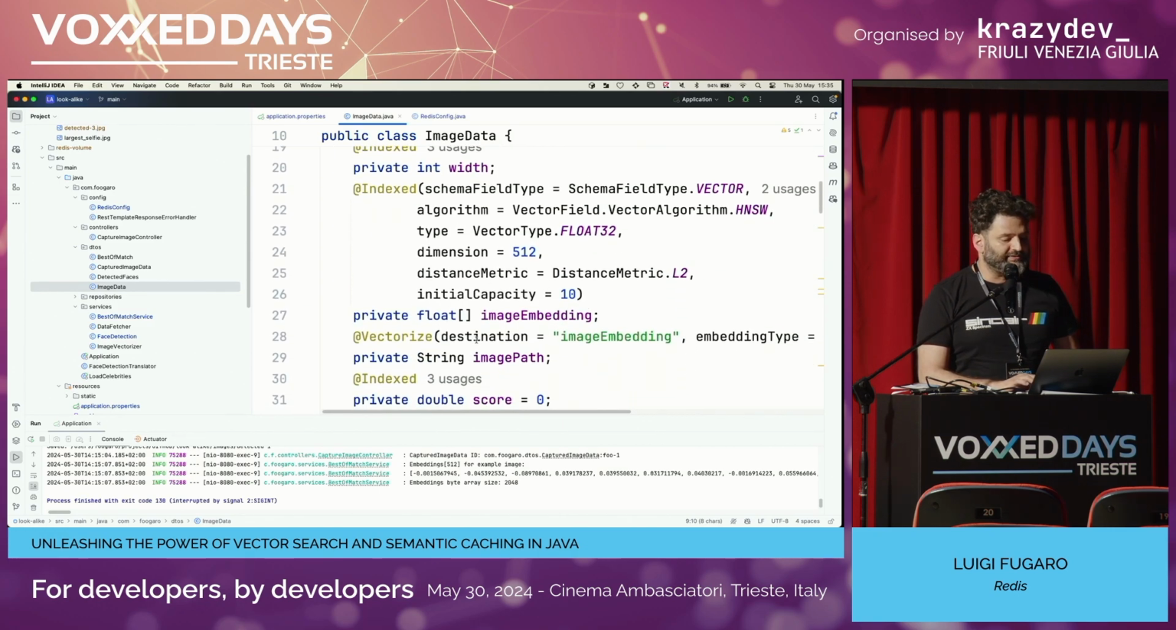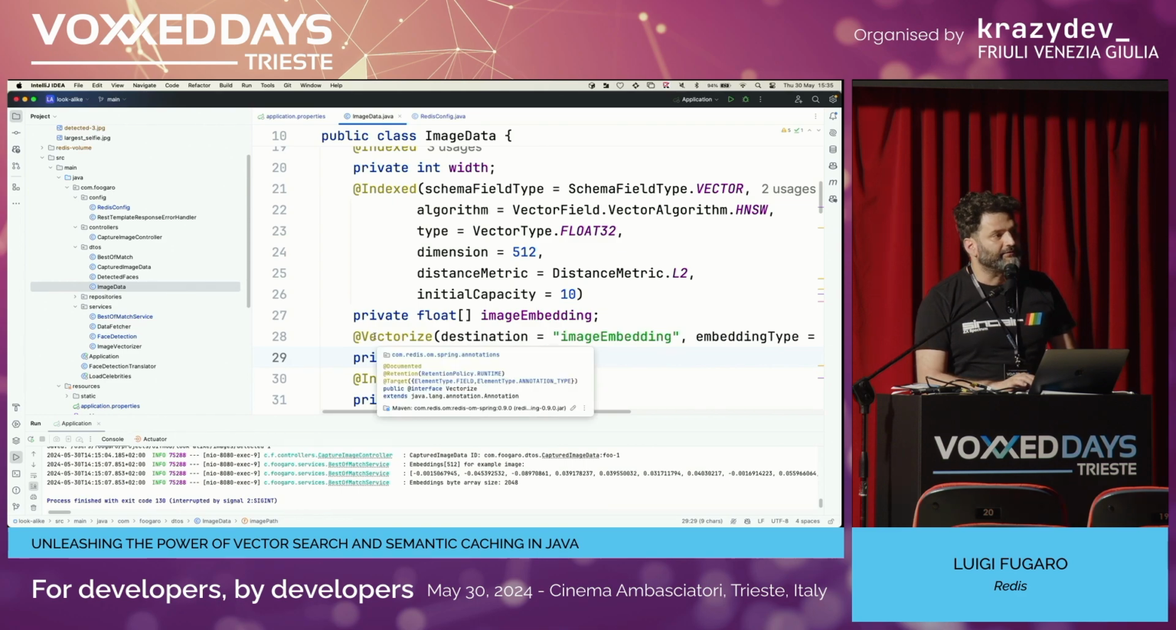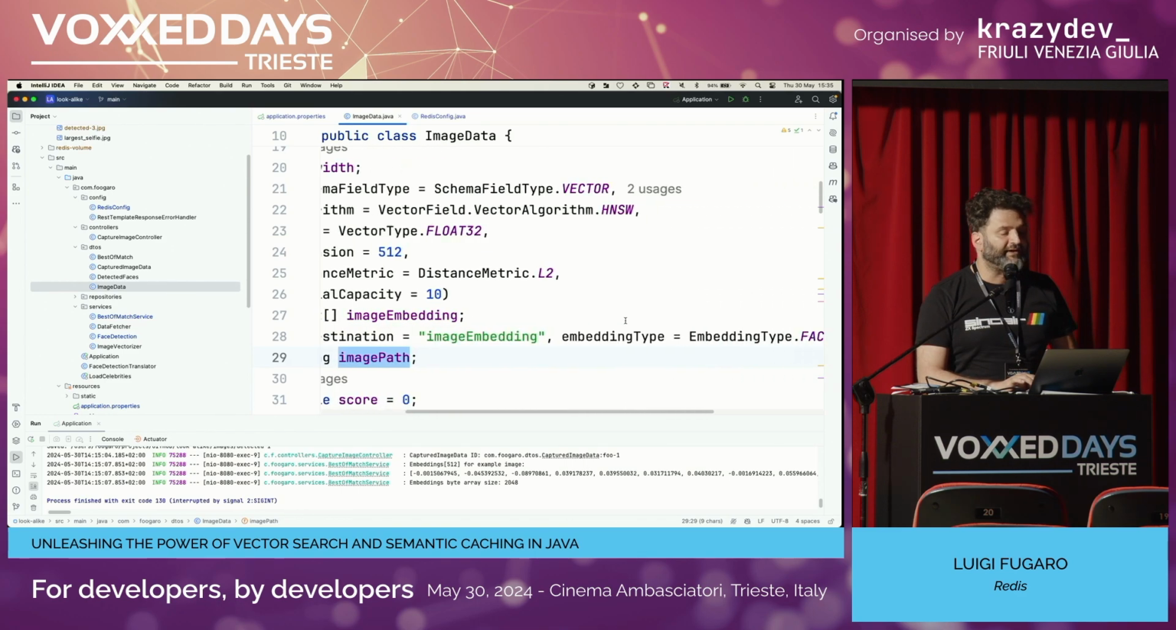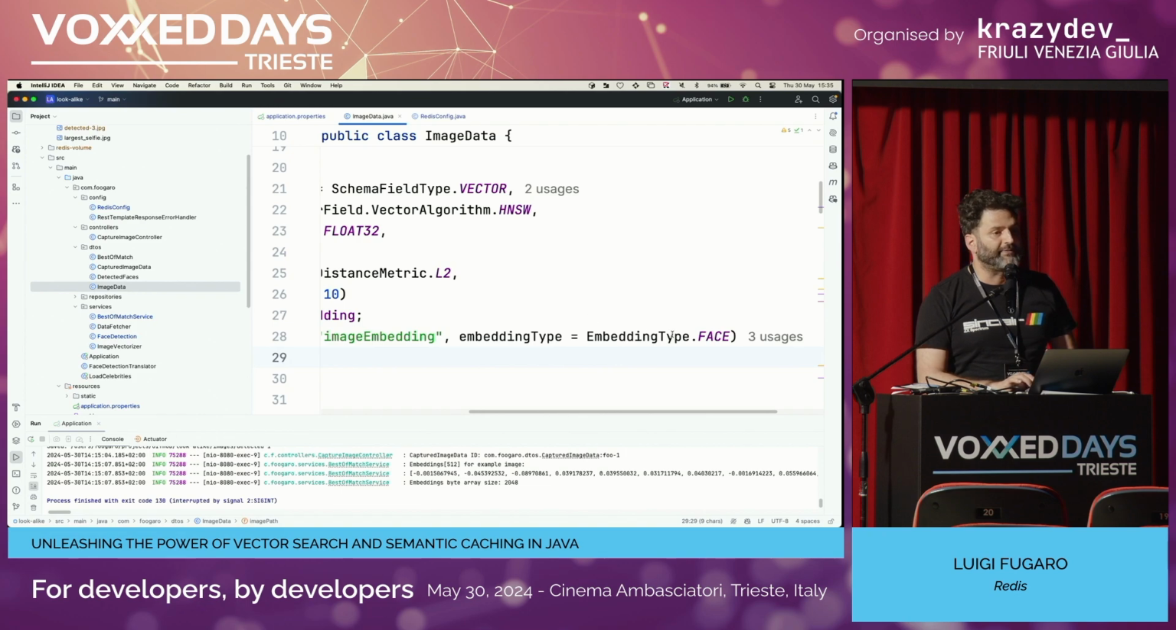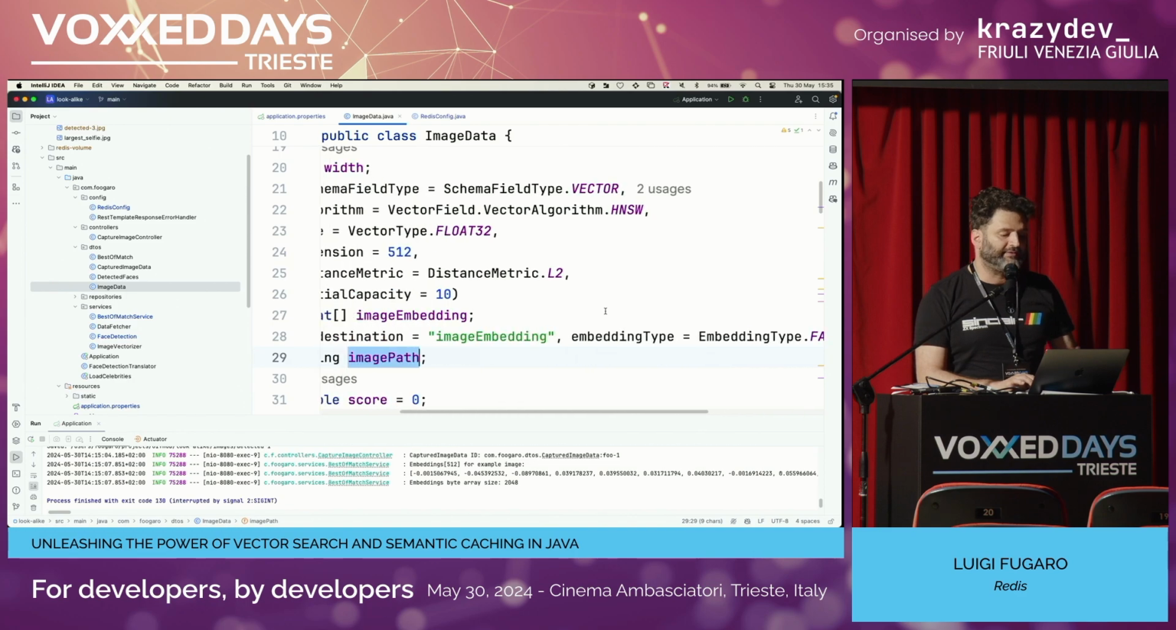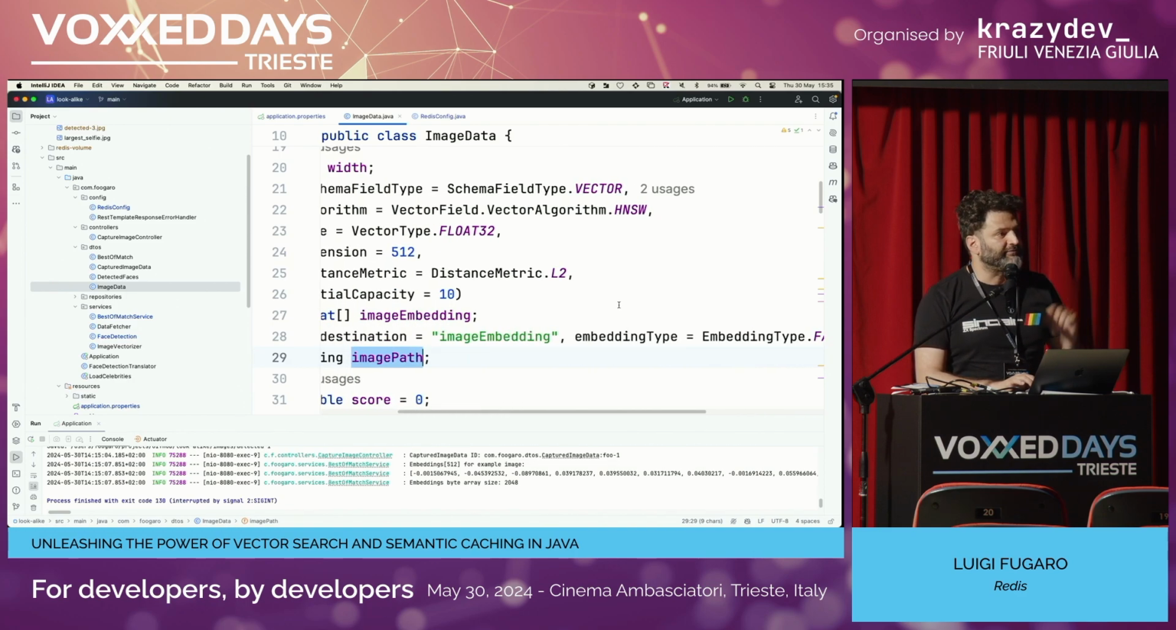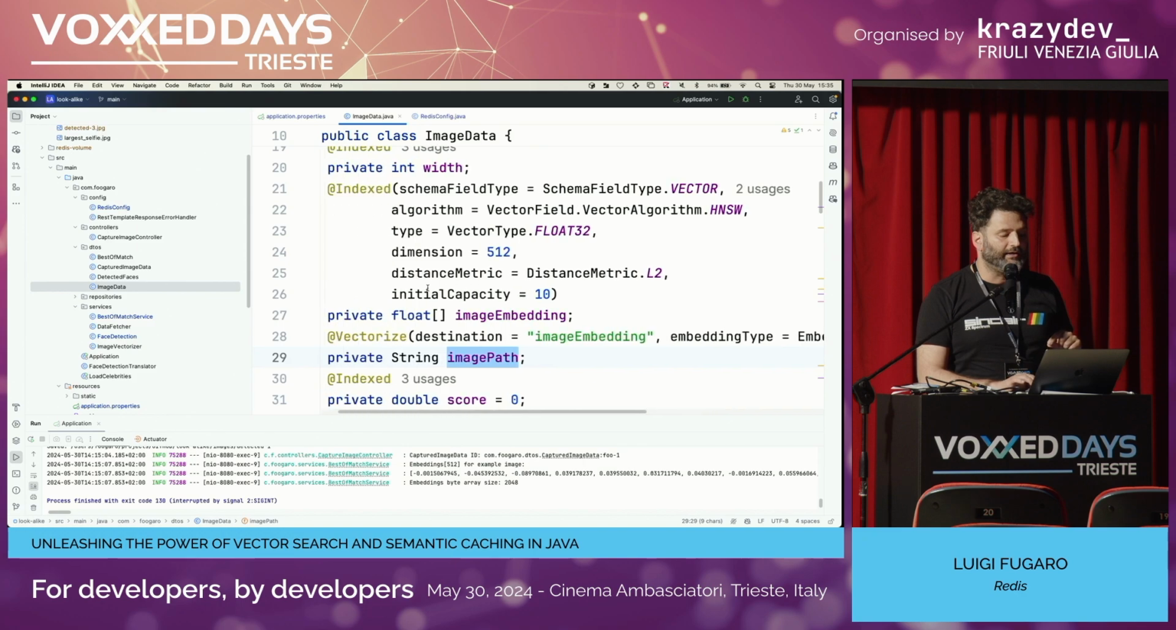And then here is the image path, the source where the image is located. It can be local from the file system, could be a URL, whatever. And what it does automatically, because I use the vectorize annotation, is vectorize that image using the embedding type face in this specific implementation. The vector embeddings resulting from the transformation will be placed in another member of my class, the image embedding right above, which is an array of float.